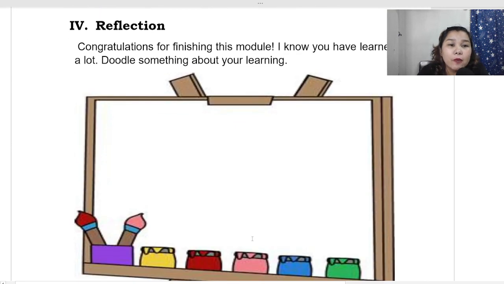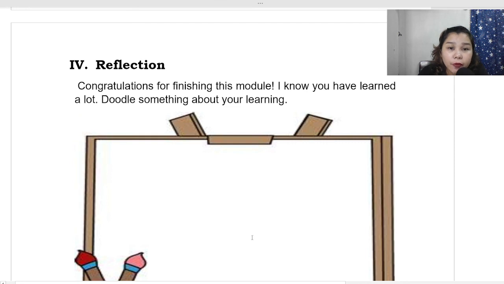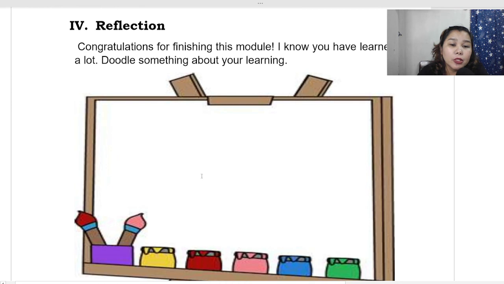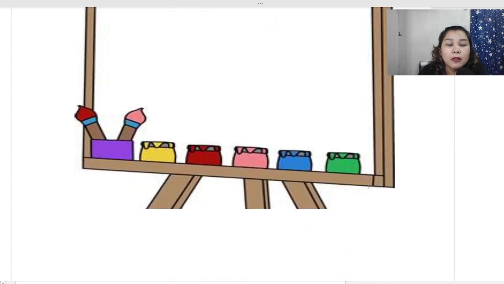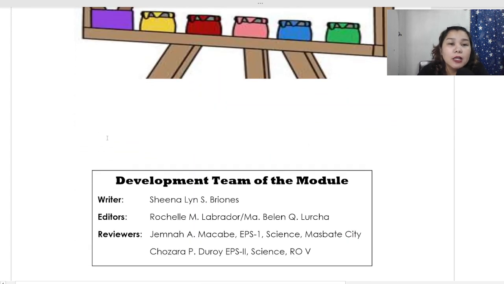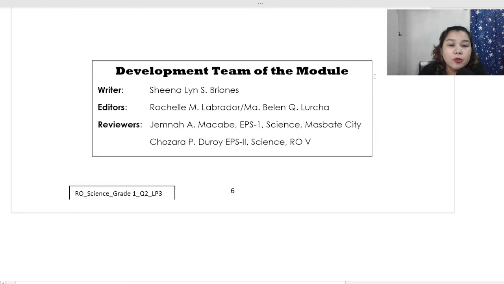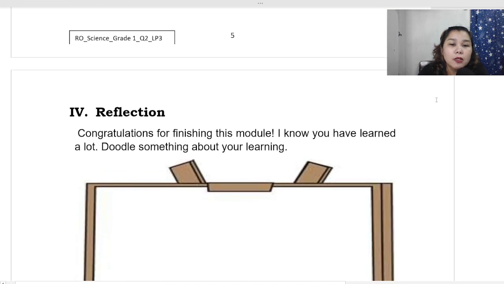And then lastly, we have reflection. Congratulations for finishing this module. I know you have learned a lot. Doodle something about your learning. Ano bang natutunan mo ngayon now that we discussed the growth of animals, the changes that they have undergone. Okay, so this is the last part of the module. Very short. So after finishing them, then you are ready to include this in your modules to submit on Monday.